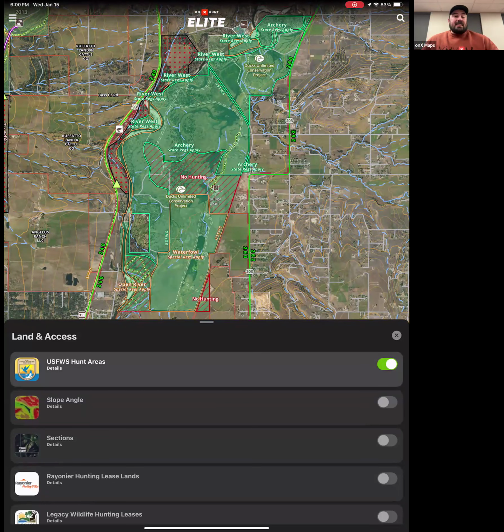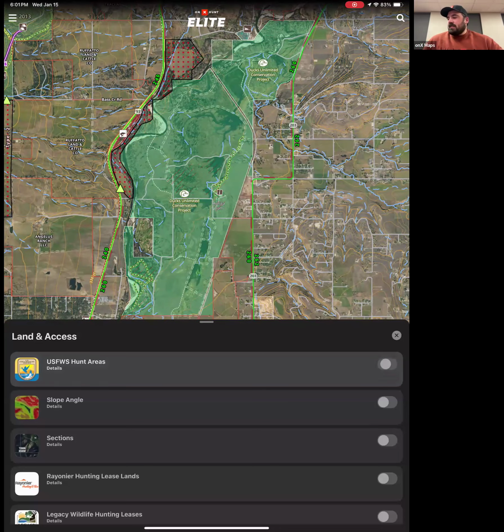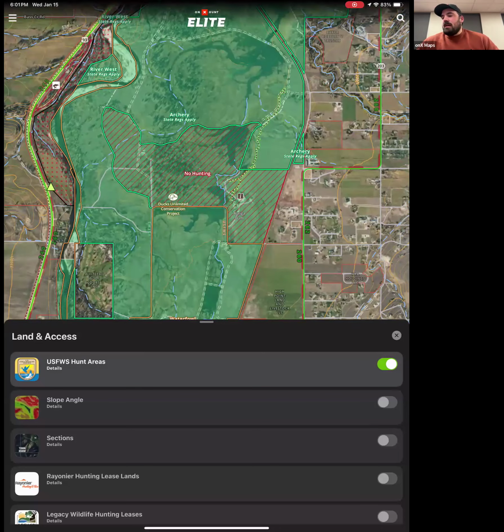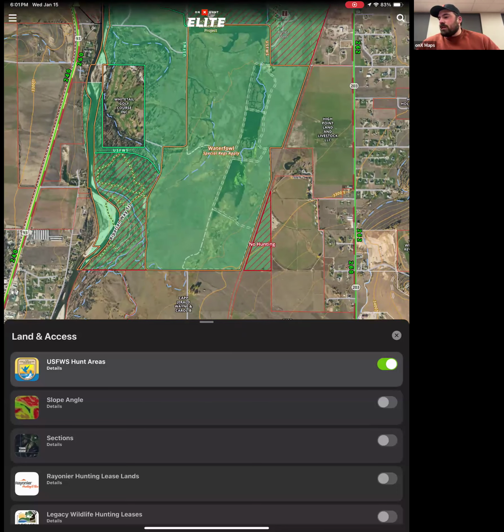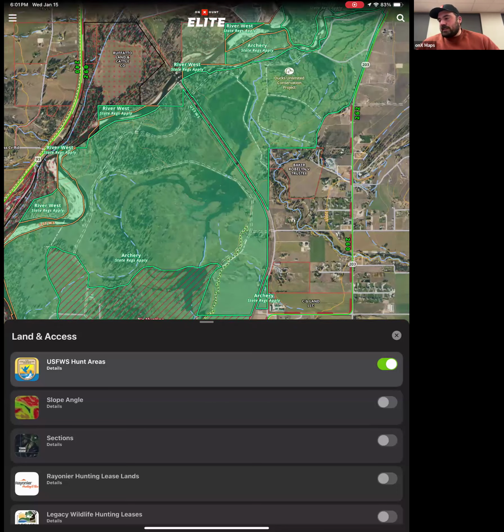This is a refuge that allows hunting, but it has some stricter or different rules than the rest of that hunting district. This is a unit that only allows waterfowl hunting and white-tailed deer with archery equipment, and they have different zones for it. So this layer helps you see those zones. There's a no hunting zone. This is the waterfowl zone, and here's the archery zone.